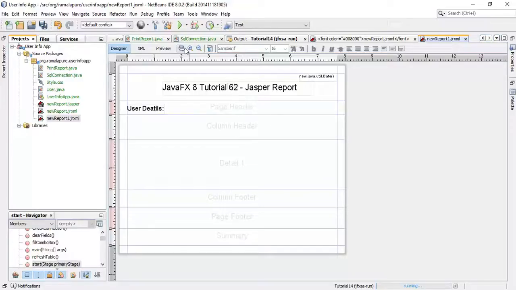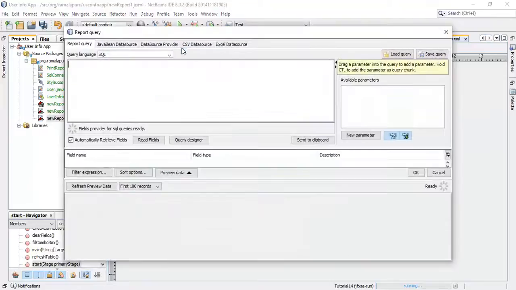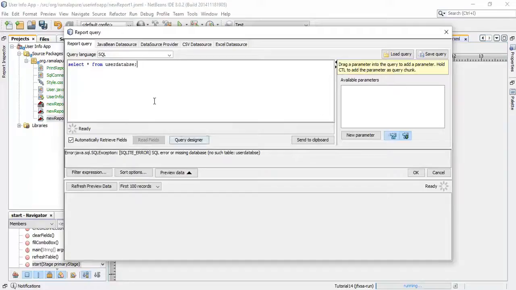then click on this database icon and write a query, select all from user database. So we are using a user database table and retrieve all the fields.